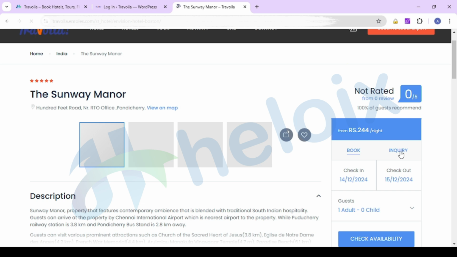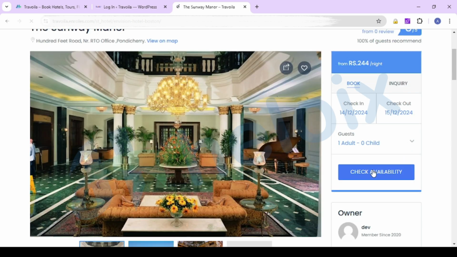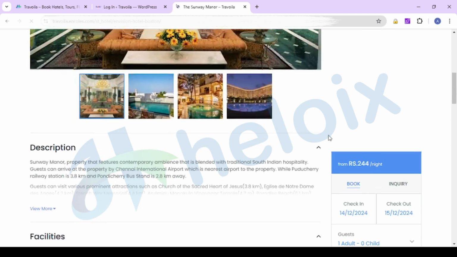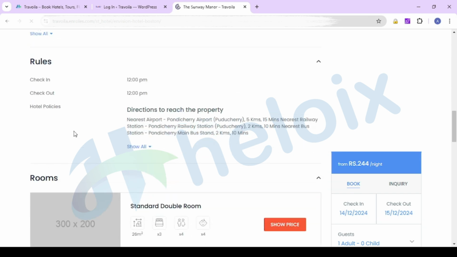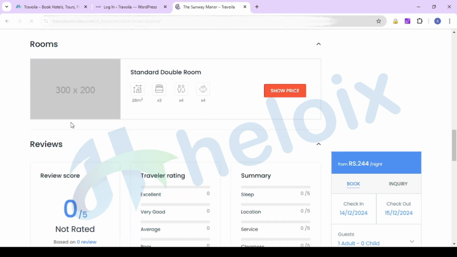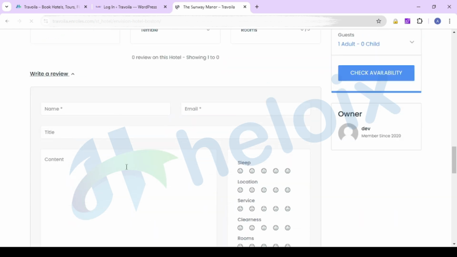Okay, so here you can check check-in, check-out. Here you can check guests. Here you can check availability as well. You can check check-in, check-out. Here you can check inquiry as well. You can add your guests. You can check availability as well. You can view images as well. Here you can check description, some facilities, rooms, reviews. If you want to write a review, then you can write a review as well.